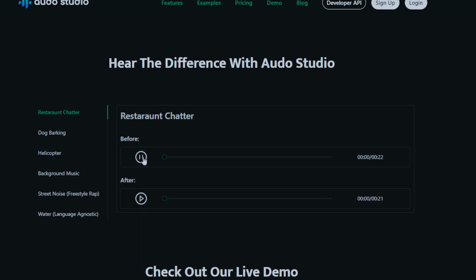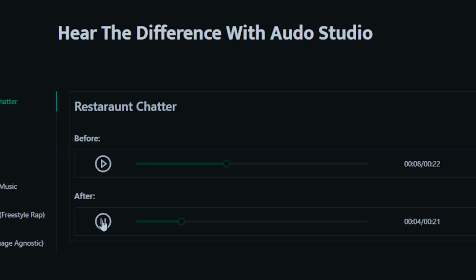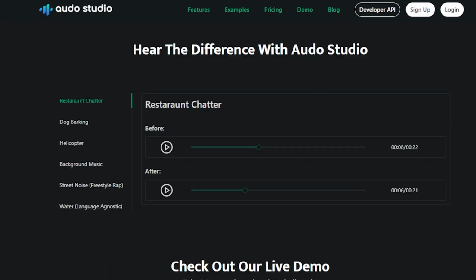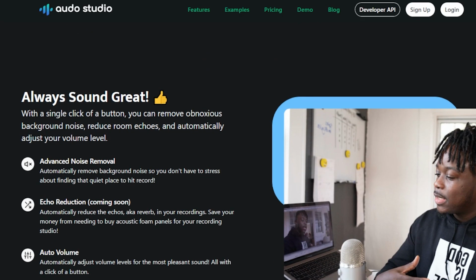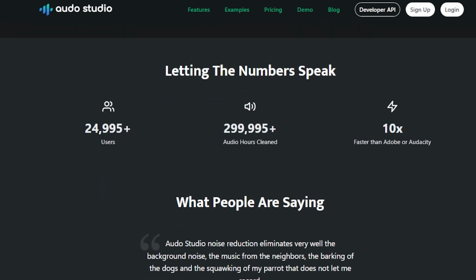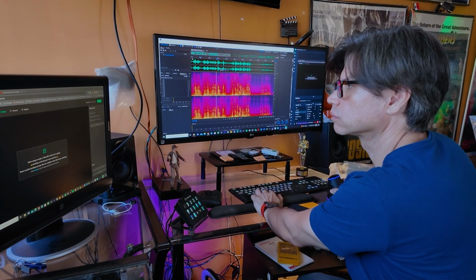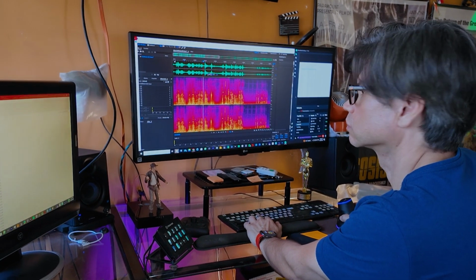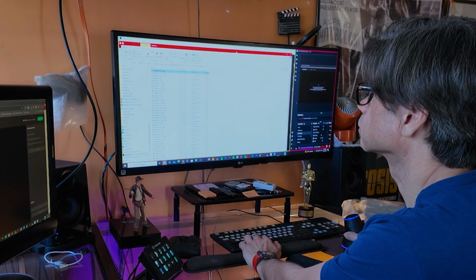Noise cancellation, noise removal, noise suppression. In my opinion, Audo Studio is one of the best tools for removing background noise, but this was a huge challenge. Could it save audio this bad? Well, that's what I was about to find out.